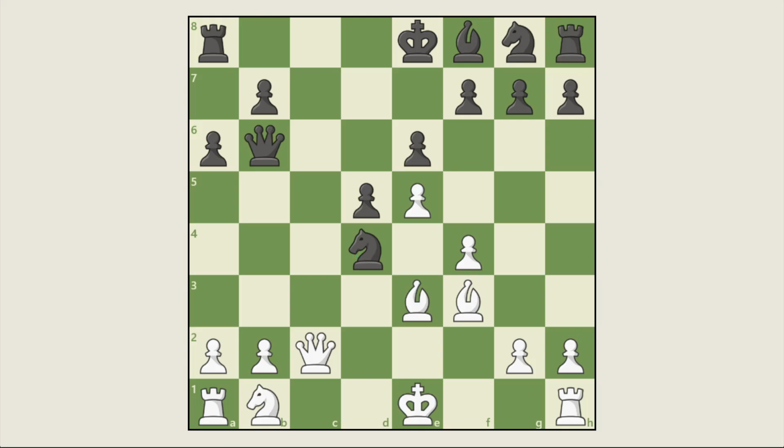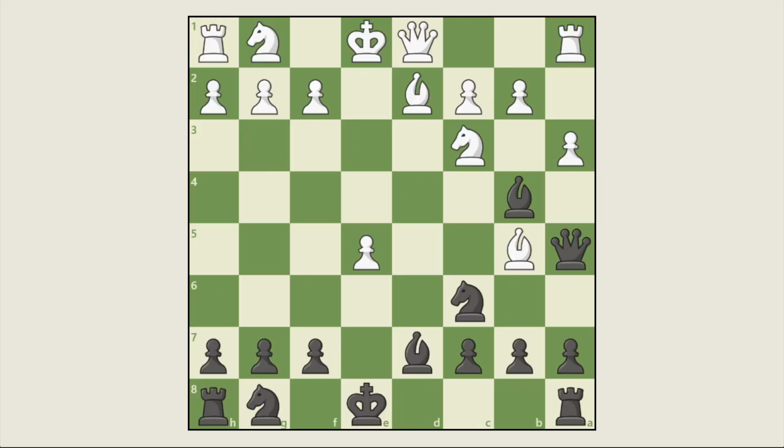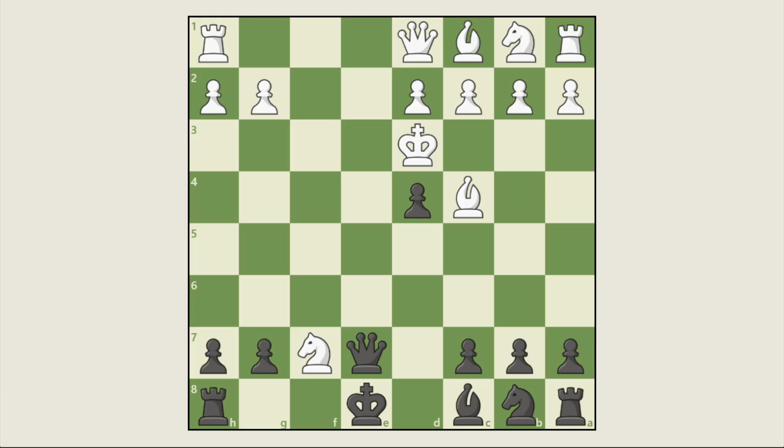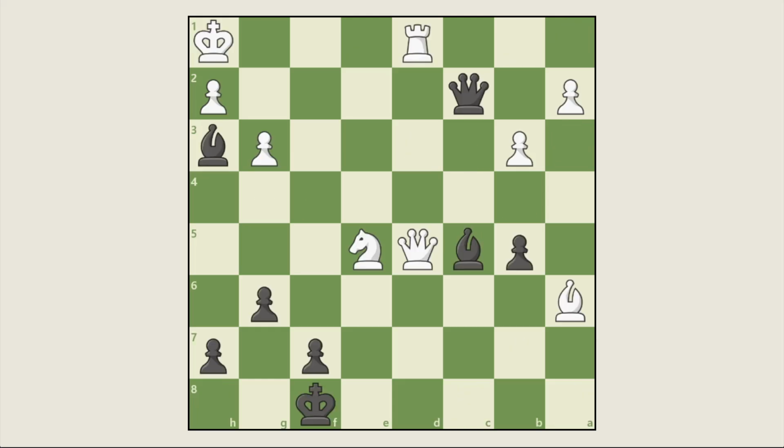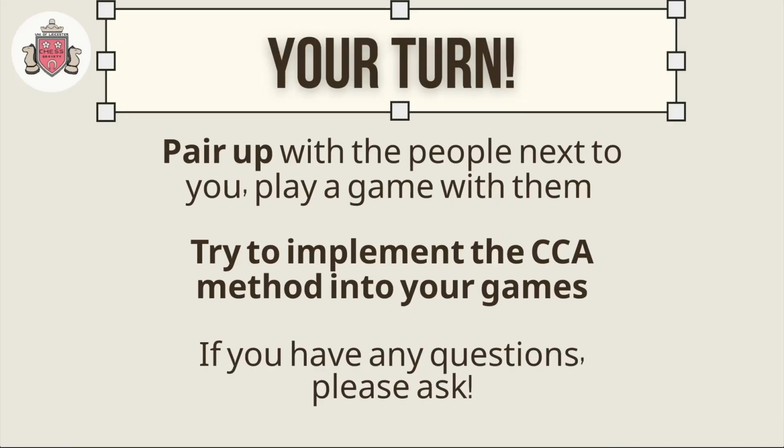So yeah, you guys got it. Well done. I had more examples, but we don't have the time for that. So if you want to look at them later on, or in your own free time, then just ask me pretty much. But for now, you guys can pair up against each other and try and implement the CCA methods into your own games pretty much. So try and play a game and just walk through the CCA methods and try and figure out if you can implement it into your own games.